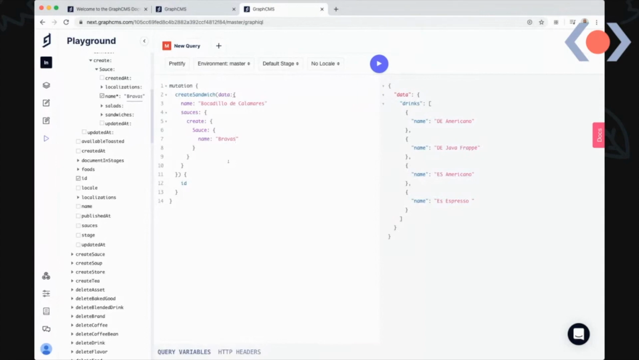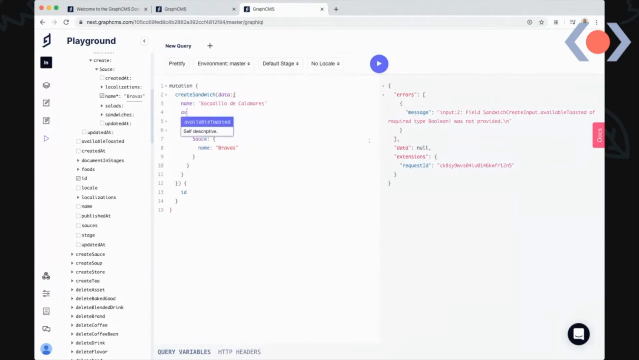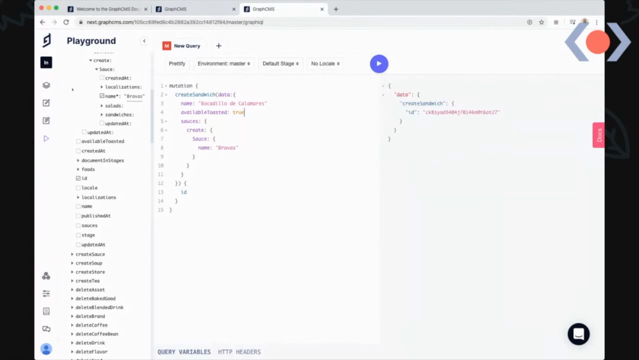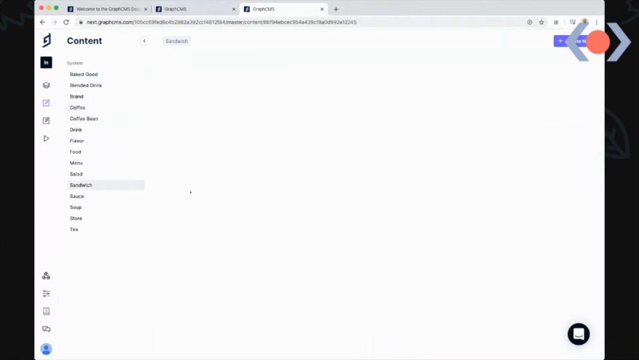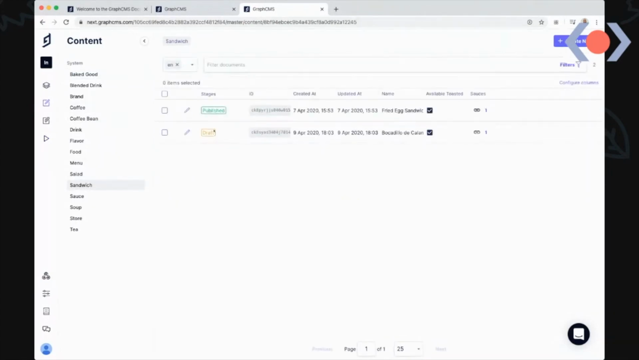So you'll notice here that I have this nested create statement. I'm going to go ahead and run this, and I'm missing the required field. So on my sandwich, I have the name here, and we're going to say the available toasted. It's probably true. Okay, we'll go ahead and run that. We have the ID. Let's inspect in our content. Under sandwiches, I didn't pass in which stage to put it in, so it's draft by default. So we have the bocadillo de calamares.